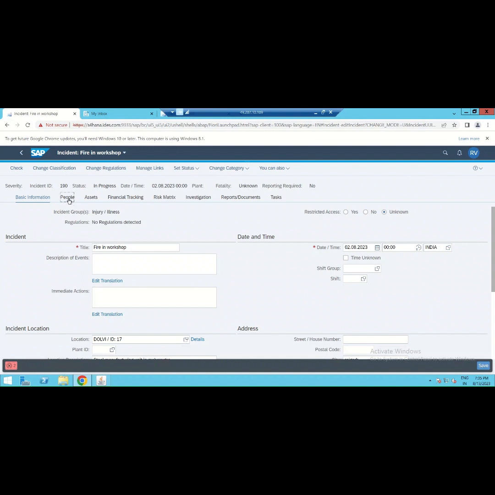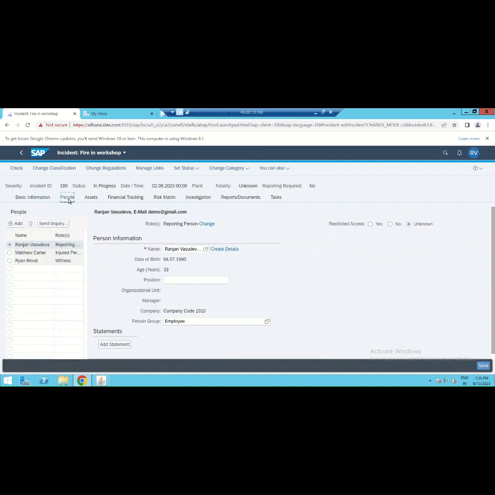Okay. Now the next tab here after basic information is people. In people, you can see there are a few roles already added here. Like Ranjan Vasudeva is the reporting person. Matthew Carter is the injured person. We added him earlier. Ryan Revel is the witness. Suppose I want to add more people to this incident so that they can keep getting notification about this whenever something happens. Or if my manager wants to see who needs to be reached out to, he doesn't need to call me up. He can directly open the incident and he can check this place.